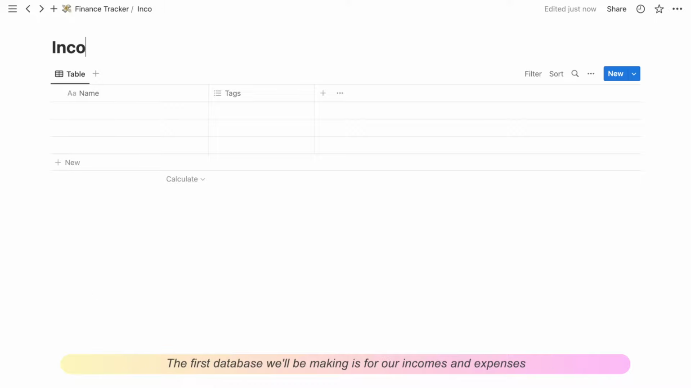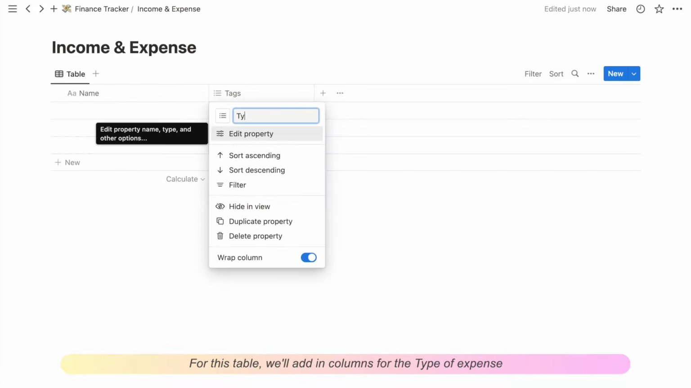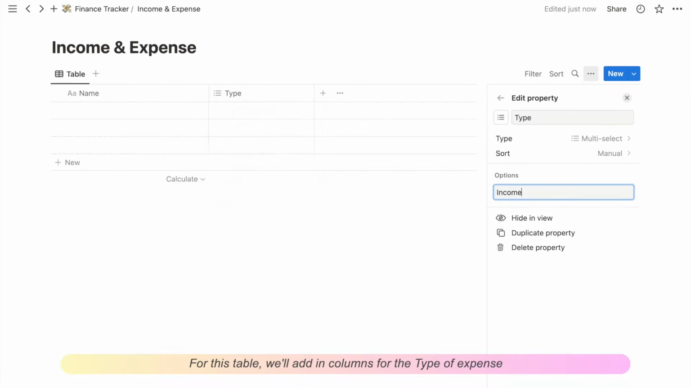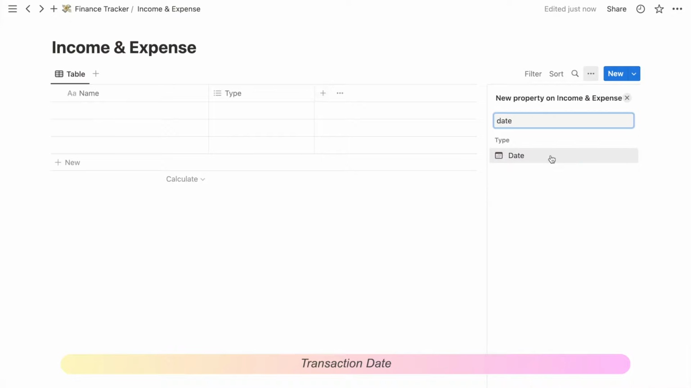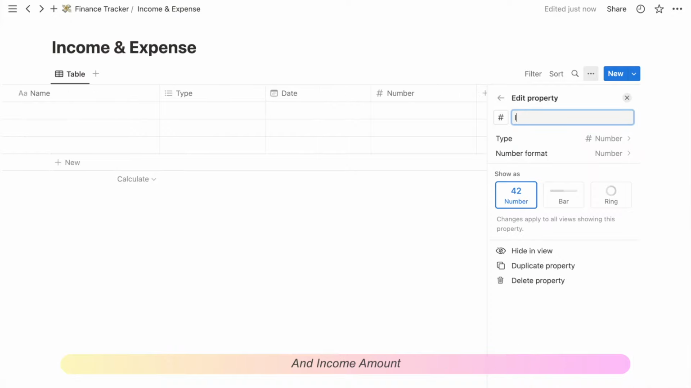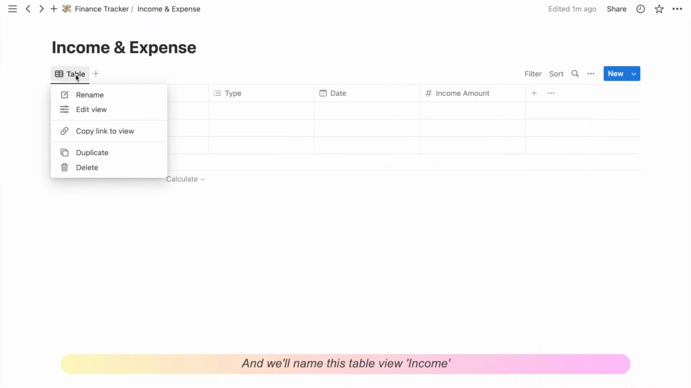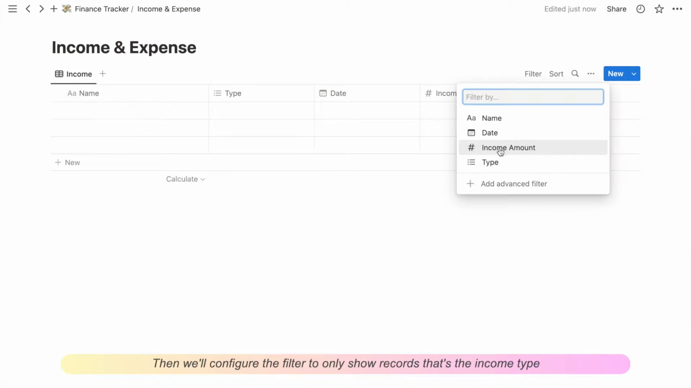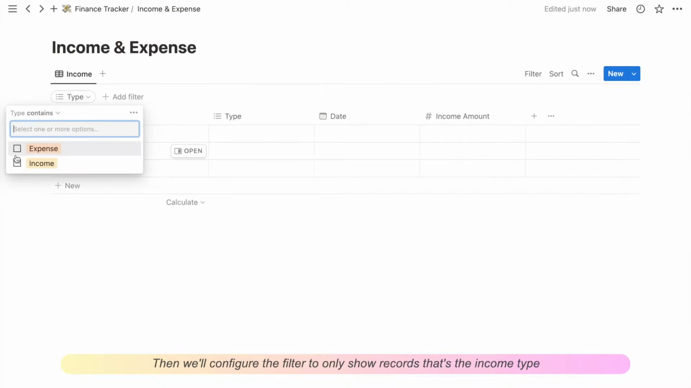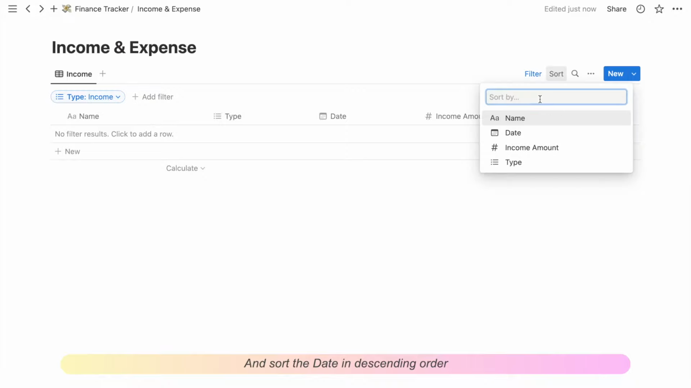The first database we'll be making is for our income and expenses. For this table, we're adding columns for the type of expense, transaction date, and income amount. And we'll name this table view income. Then we'll configure the filter to only show records that are the income type, and sort the date in descending order.